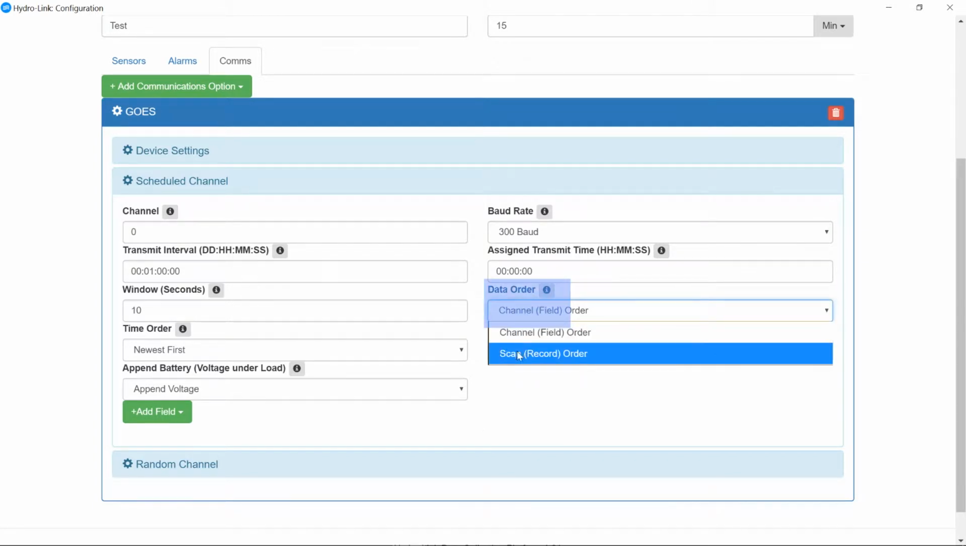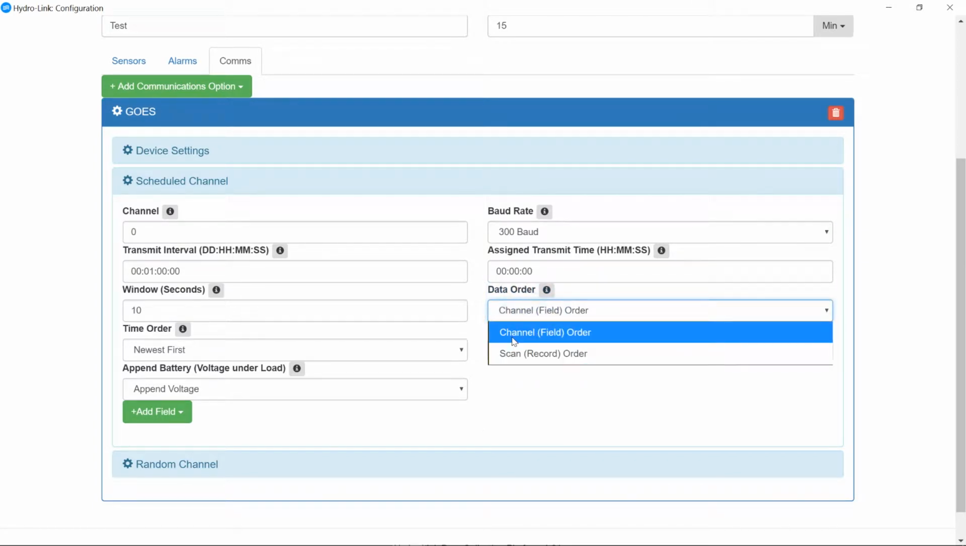Channel order or scan order. So channel order would be all of the values from a single sensor grouped together. So if I was doing stage and rain, I would get my stage values, and then I'd get my rain values, with the newest stage to the oldest stage, newest rain to oldest rain.